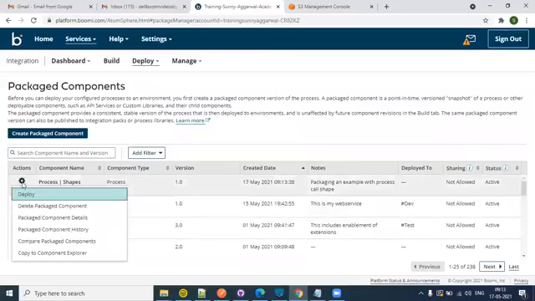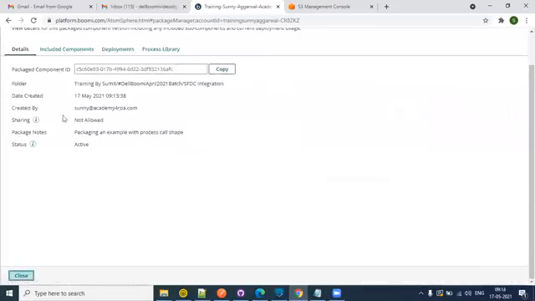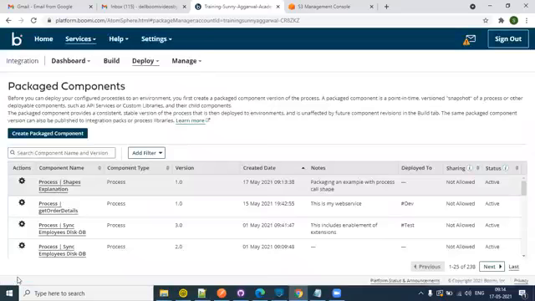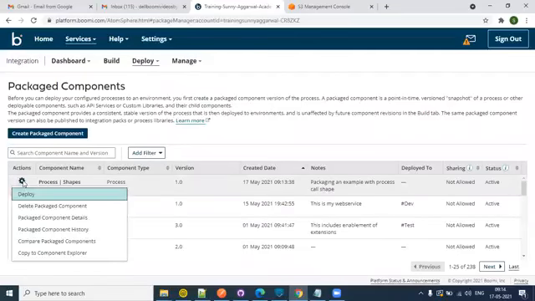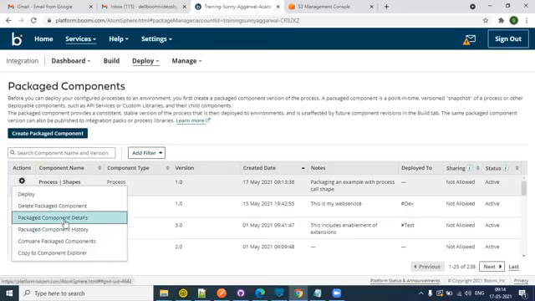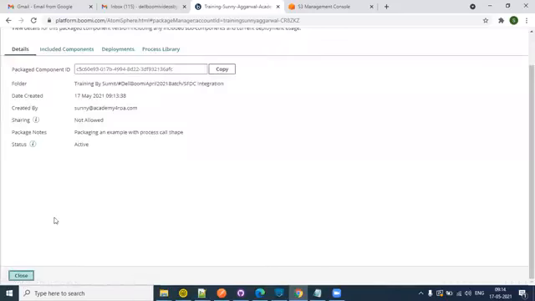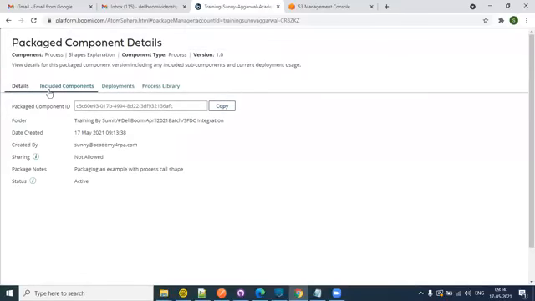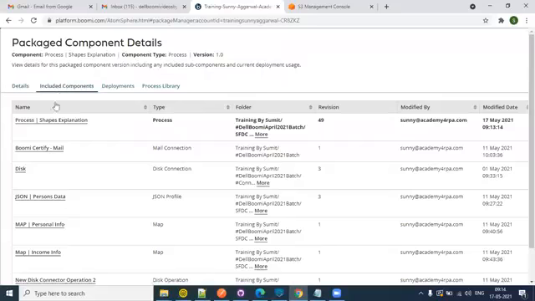So now you go to the actions, right? You want to see packaged component details. So you see, for every package you create, there is a package component ID. There is a folder from where this package was created. There is a date, there is a created by, sharing is not allowed, package notes, and other stuff was all there. Again, you go to the action. Packaged component details, right? Let me click on that one again. Once again, here is the summary, and here you see there is something called included components.